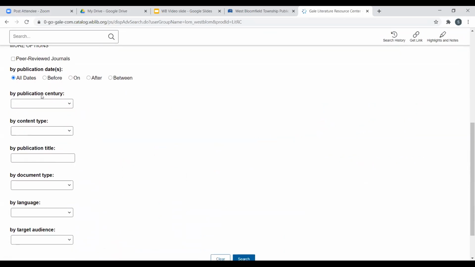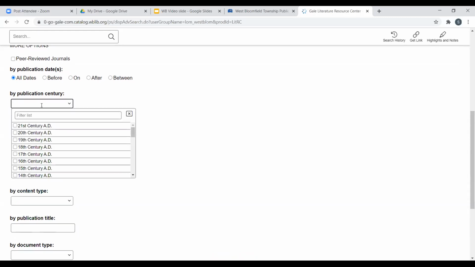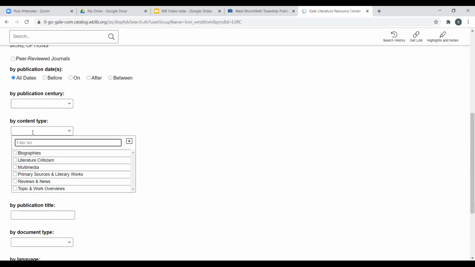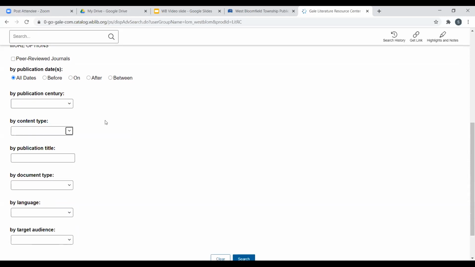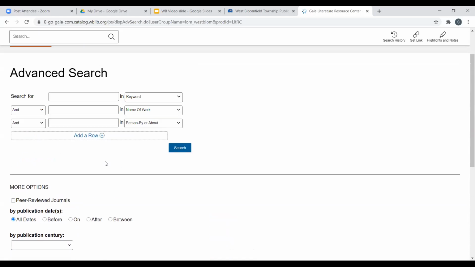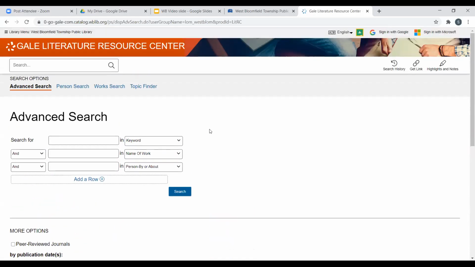Then you can go down and pick out, if you want to do like publication century, content type, if you wanted, again, literature criticisms, biographies, document type. So again, advanced searching is if you want to really fine tune your search up front versus just doing a basic search and doing the refinement second. So advanced searching lets you do more of that fine tuning up front if you know what you're looking for.